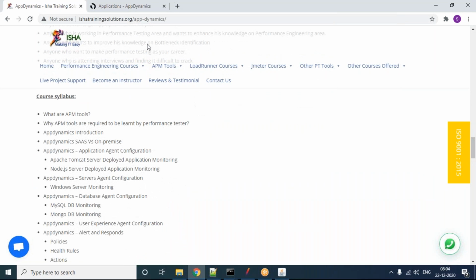So what are APM tools? I explained pretty much in the previous demo session itself. Basically, APM tools are nothing but application performance monitoring or application performance management tools. Why am I saying management tool? Nowadays, these APM tools are being used for some kind of management activity also. It is not only monitoring, some kind of management activity that we are trying to leverage.